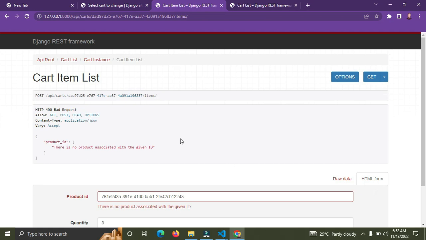You can see perfect. Now we have a perfect error message that there is no product associated with the given ID. You understand? You can see we have this error, everything is working fine.